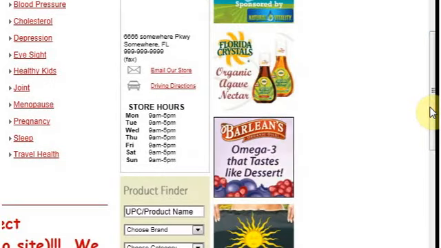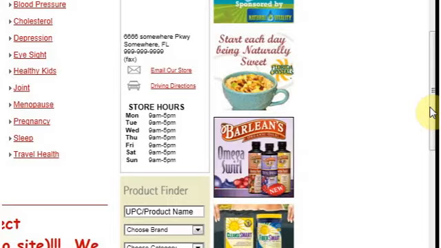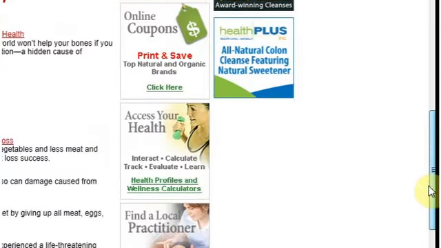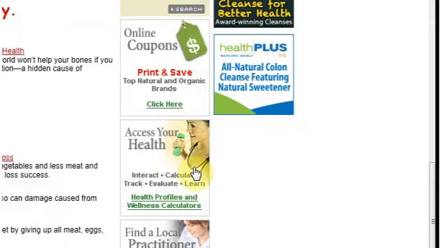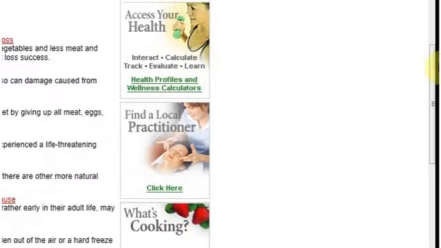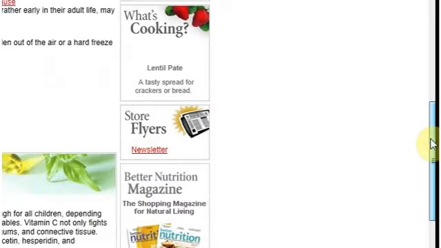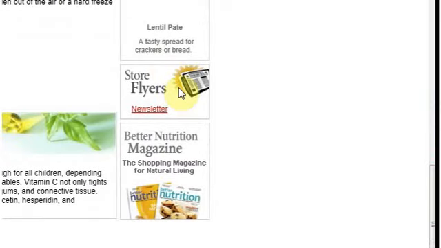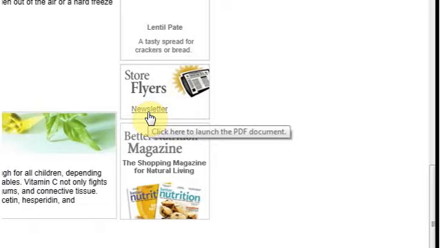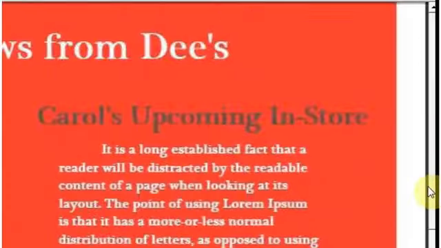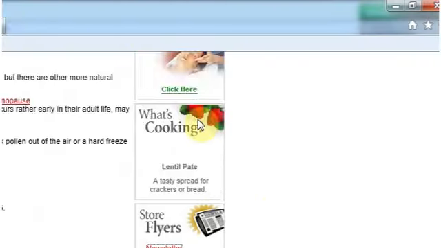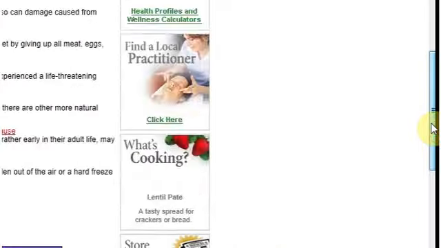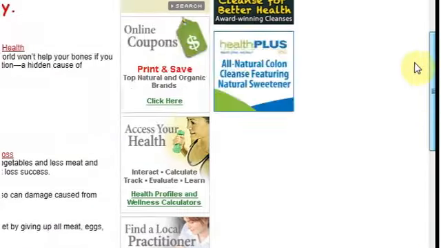And these all link to, here we have online coupons, access your health. These are our health tools, health calculators, find a local practitioner, and what's cooking there, our recipe module. Store flyers, these are PDFs. As you can see, we've got a link to one here. I can click on that, and here's a store PDF, a sample PDF. So that's a very good thing to have on your homepage. And then a Better Nutrition magazine little content block there. So those are all useful things to have, and we'll get into this more with the search engine optimization that we'll talk about.